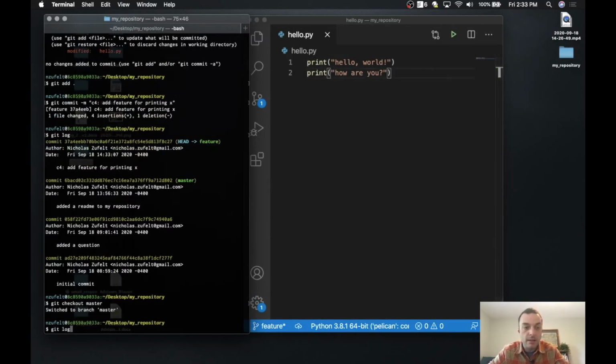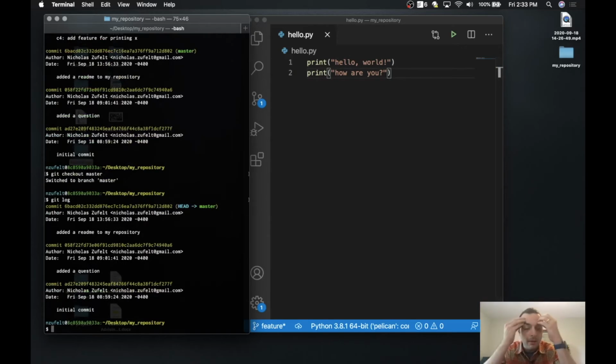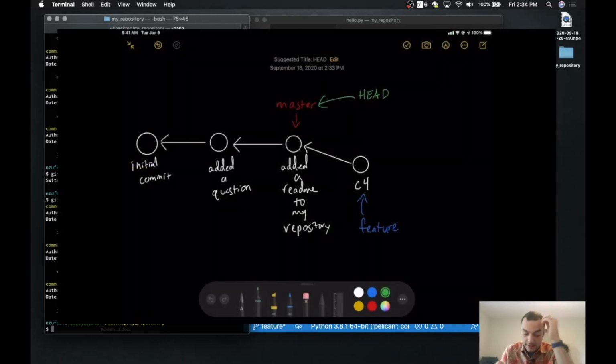Now I do a git log just to see what's going on. You see your commit 4 is actually gone now because head is pointing at master, master is pointing at this commit, and these commits all point back to the beginning, and none of them need this C4 feature in order to point all the way back to the beginning. So they just don't show it.